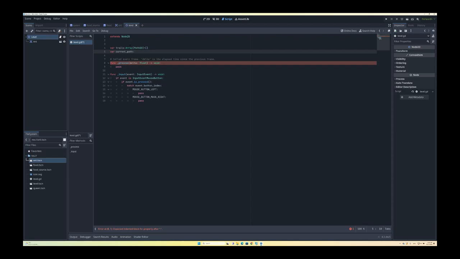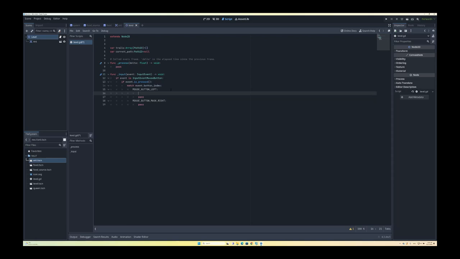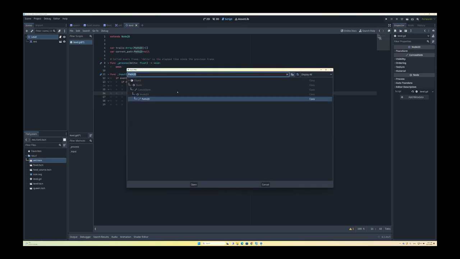Otherwise I use camel case. It would be a Path2D, except that it will start as null, because that means nothing is there. And that allows me to know what to do here. So here I would say, if the button index is pressed and is left, then I will create a new path. So current path equals Path2D.new.